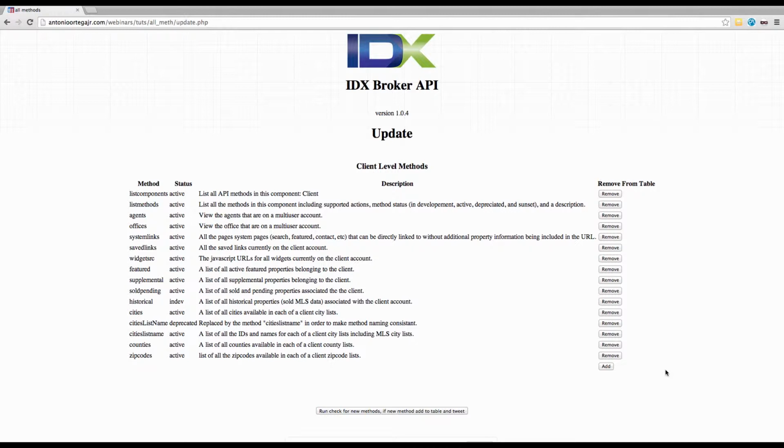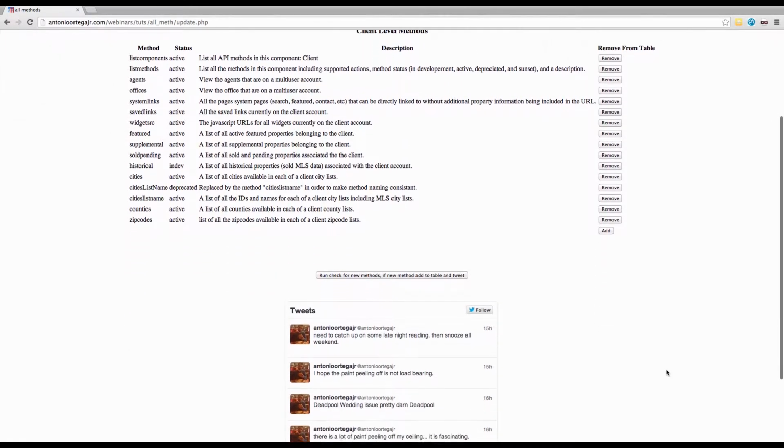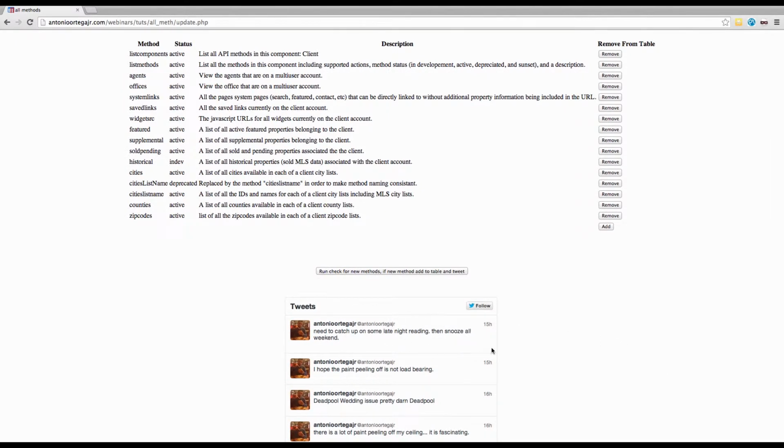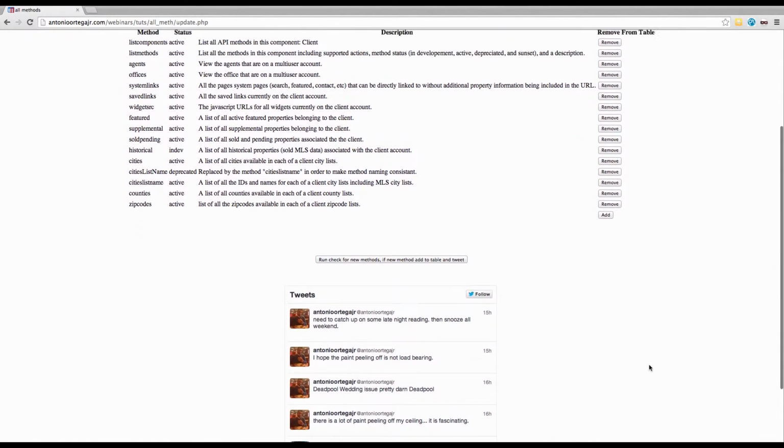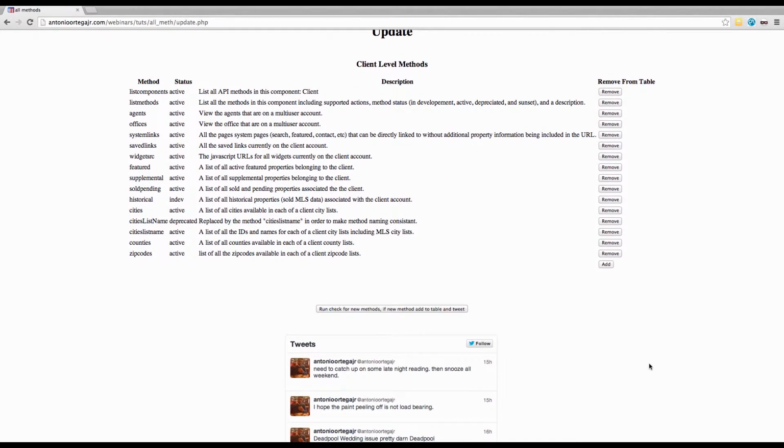And if there's a new method, we're going to add it back to the table, so that method should return here. And I've also set it up so that if a new method is added to this table, it's added to my Twitter and automatically tweeted out, so that way I'm notified, since I like to use Twitter a lot. So let's run this now.